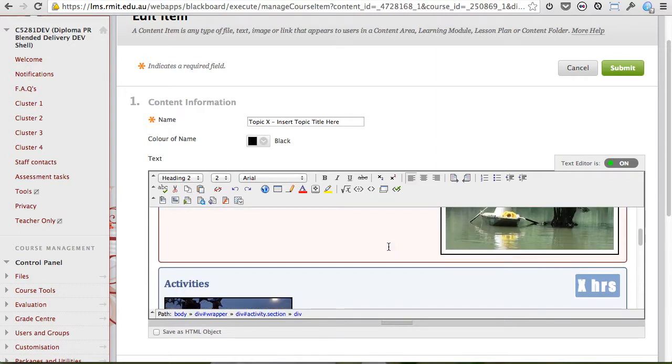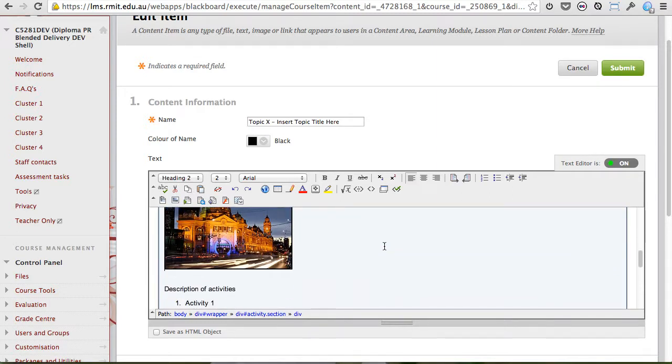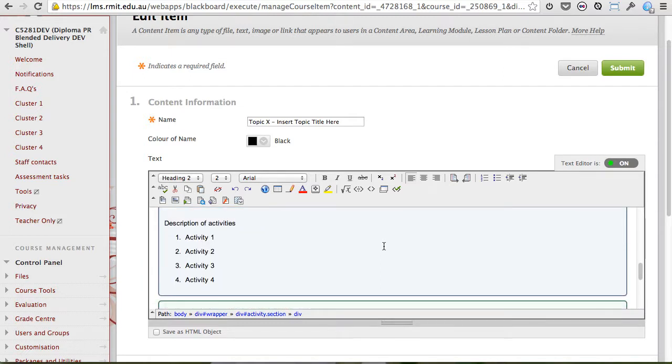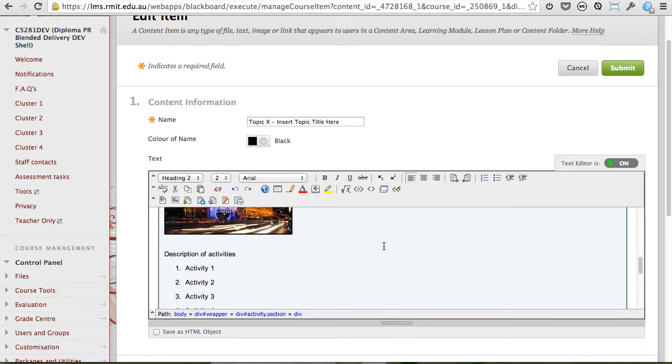And you recall our business rules are that for images in the activities boxes, etc., that image is left aligned. So that's all been pre-programmed into the template. So that's about it for images. Now let's turn our attention to video content.